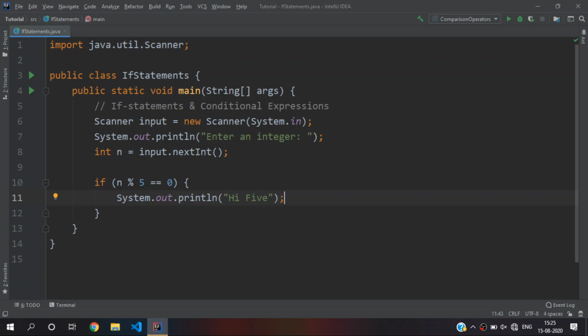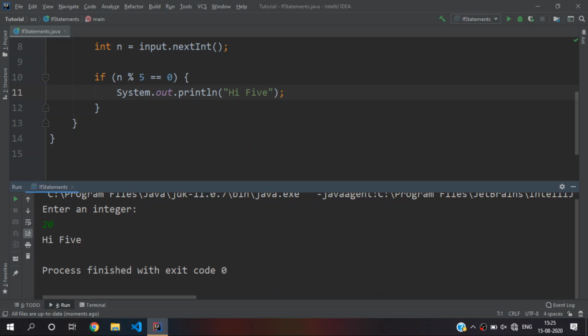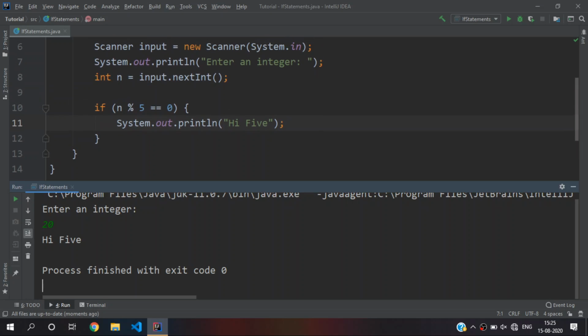So let us run it. You can see it's prompting me to enter an integer. Alright, so I will say 6. There is nothing printed out. If I say 20, then it says High 5. So we can see that we just gave a condition: if n modulus 5 equals 0, then print High 5.